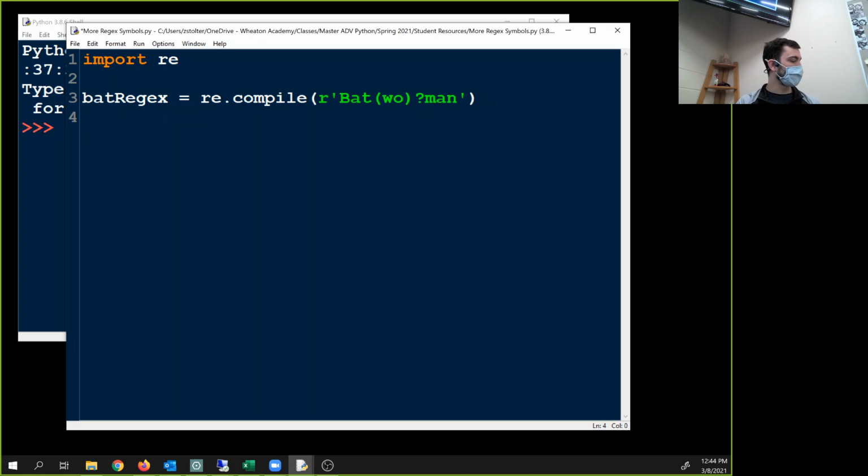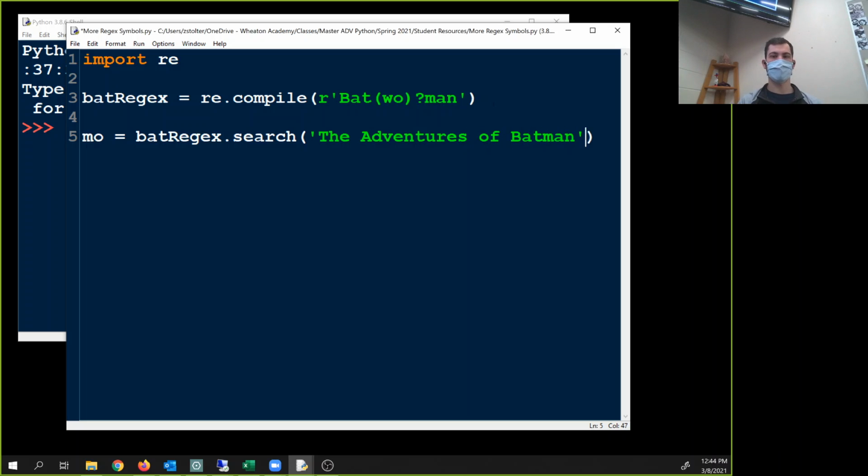So again, we're going to go mo, and we're going to do bat regex dot search on the string 'The Adventures of Batman'. And then we're going to print mo. Let me know when you get to here, because I can't remember. Well, I do actually remember, but I'm going to pretend like I don't. I don't remember how to print the matched object. I need you all to tell me.